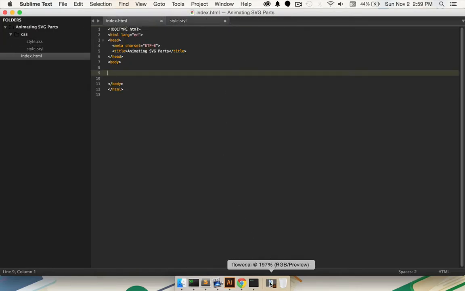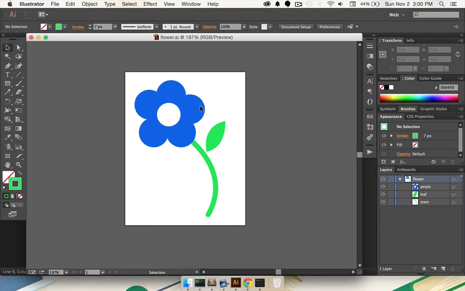Now, what we're going to do is use this SVG here. It's a flower with three parts. So it's got the petals, a leaf, and a stem. And we're going to animate each of these parts separately.